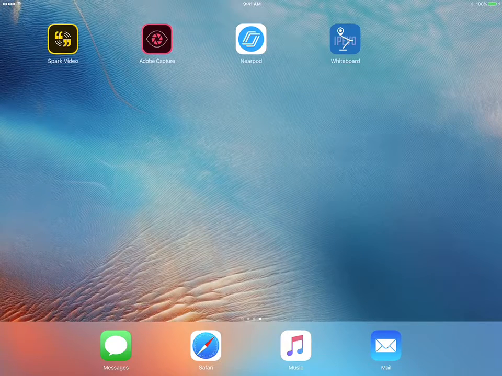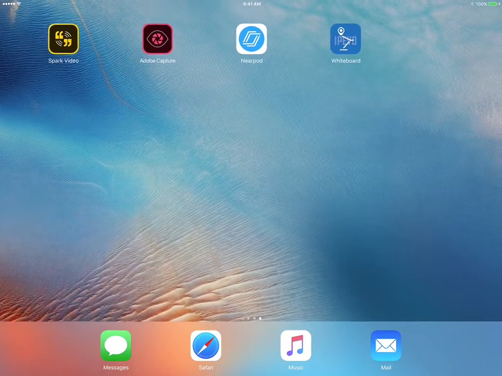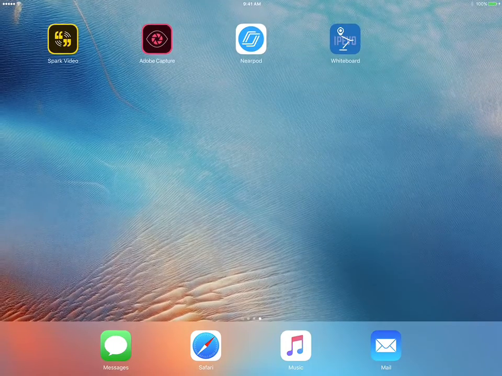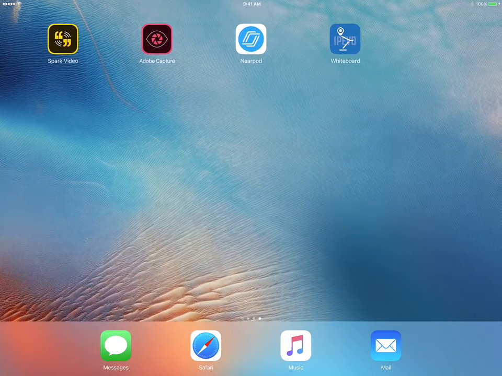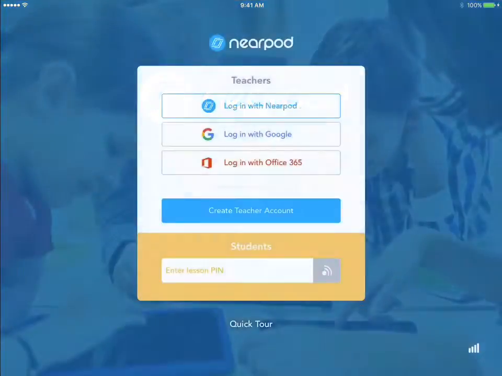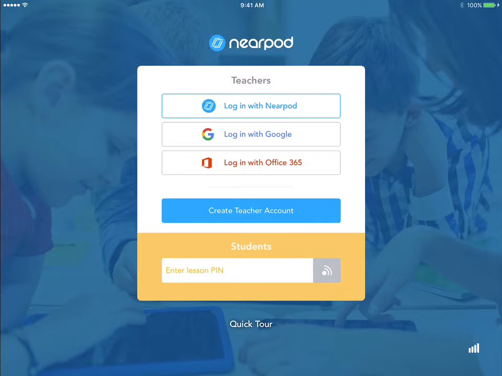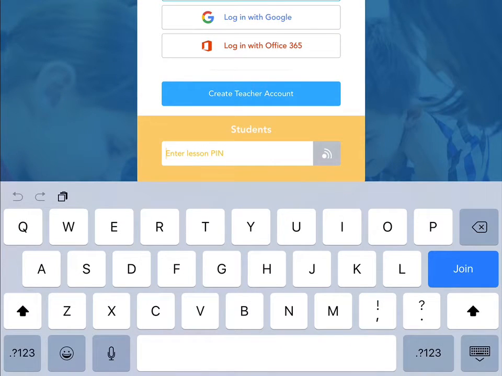Now I'm going to show you how Nearpod would look from the perspective of a student who's using it on their iPad. So I'm going to go ahead and open up the Nearpod app. And it'll load. And all students have to do is choose the Enter Lesson Pin option on the bottom of the box. And then they're going to put in the 5-letter code that would appear on your screen when you start the lesson. So I'm going to look at my teacher's screen and I'm going to type in the code.